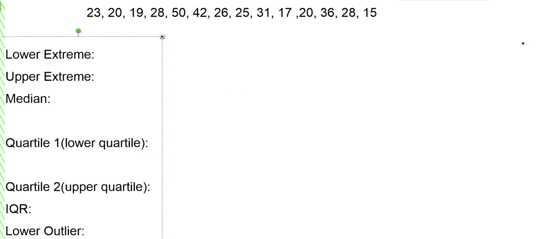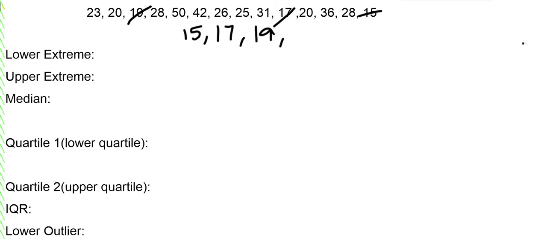So I have this data, and I need to determine these things. I need to create a box and whisker plot. So first thing I'm ultimately always going to do is put it in order from least to greatest, so it's easier to maneuver. So I'm going to do that. I'm going to cross them out as I go to make sure I put them in order. I have 15, 17, 19, 20, 20.